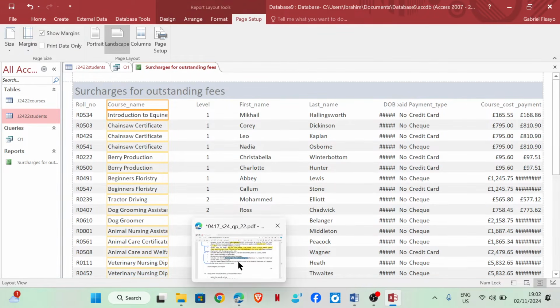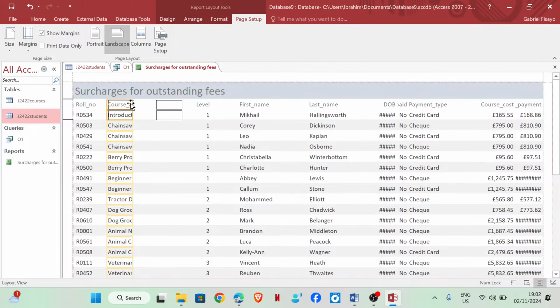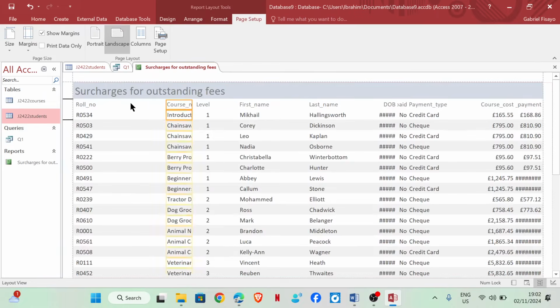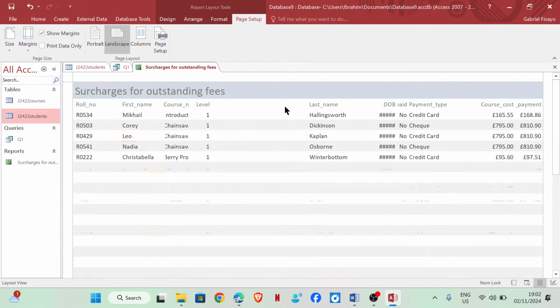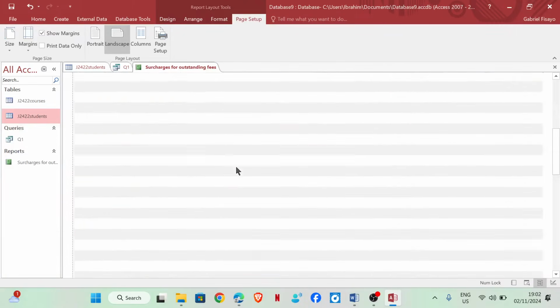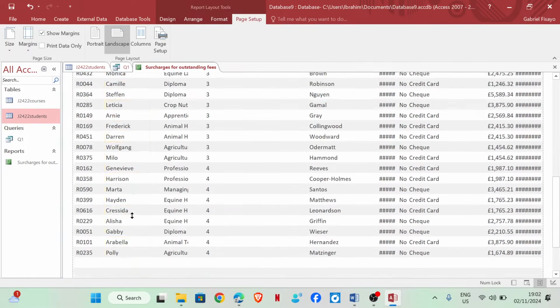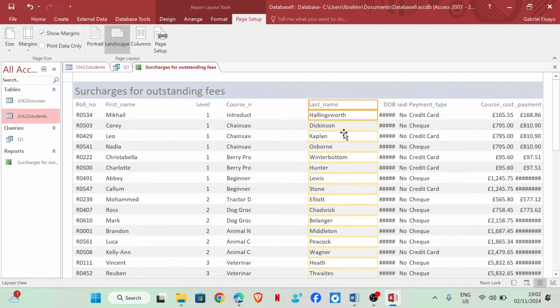Row number, first name, last name. First name. You may want to scroll down to ensure that no data is hidden. All data must be properly displayed. Last name.